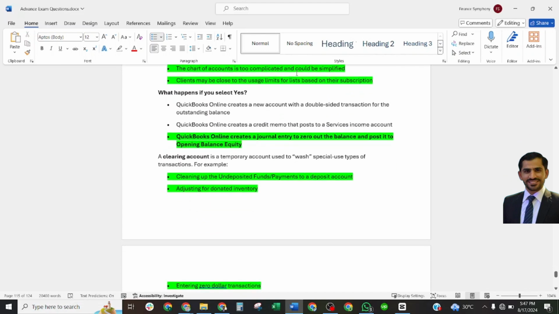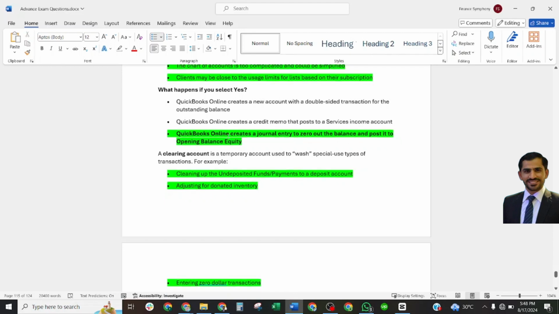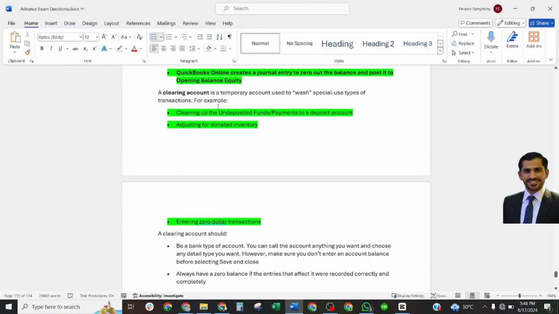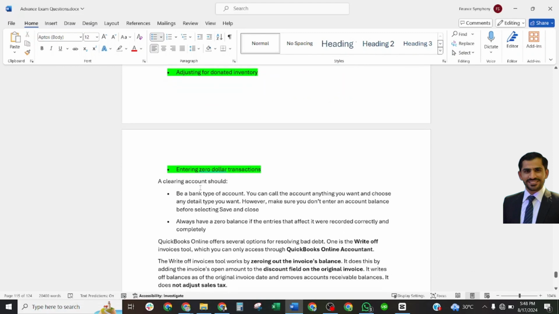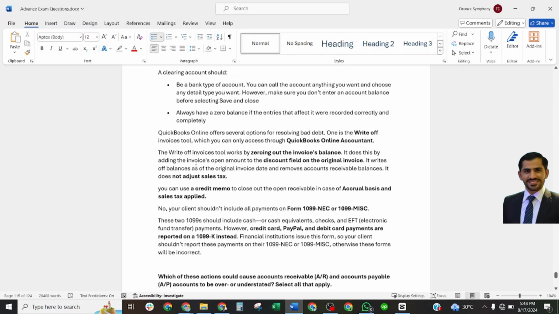What happens if you select yes? QuickBooks Online creates a journal entry, zeroes out the balance and posts it to the opening balance. A clearing account is used to clean up undeposited funds payments to a deposit account, or adjusting for a donated entry, and entering a $0 transaction.